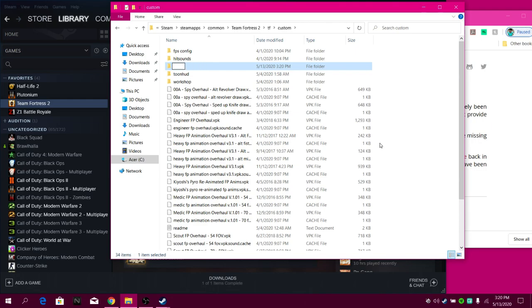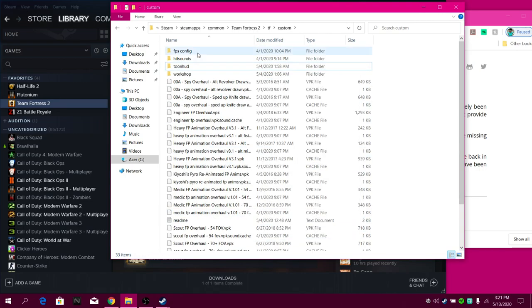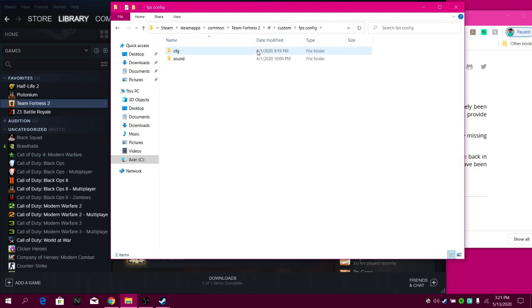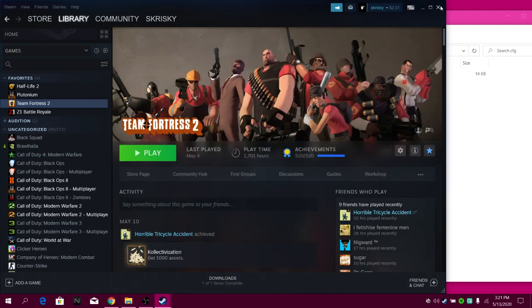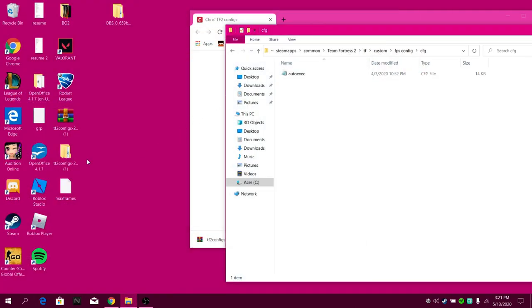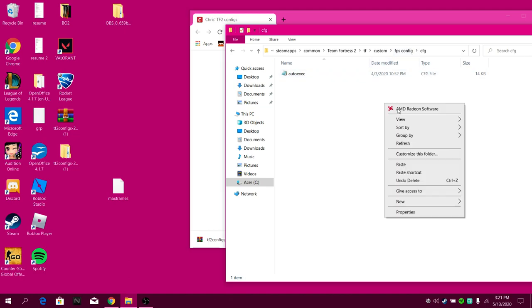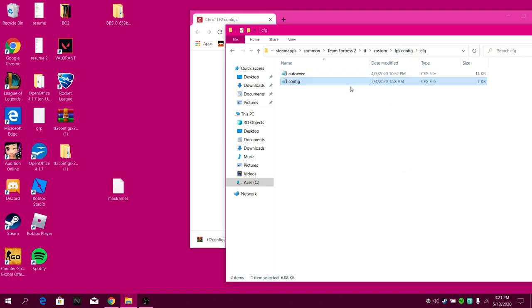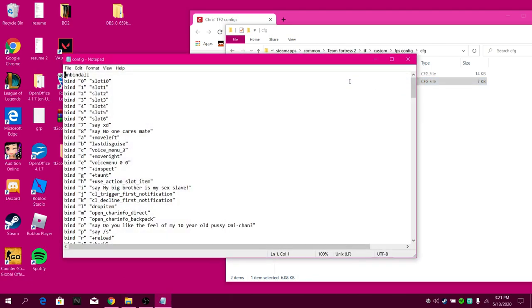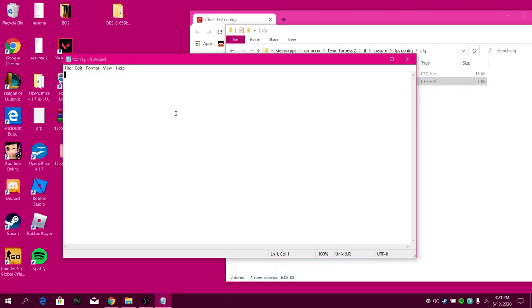I already made one, so I'm going to delete this. I named it FPS config. So just make a folder inside your custom folder, and you want to make another folder inside your FPS folder. I'm sorry, there's a lot happening. Inside your FPS folder, you want to make a folder called CFG, and then inside of that, you want to take the folder that you got from the config. You want to paste the config file folder, go inside of it, and delete everything inside.